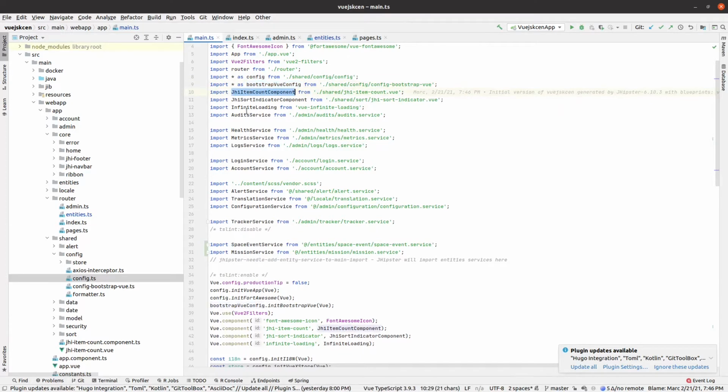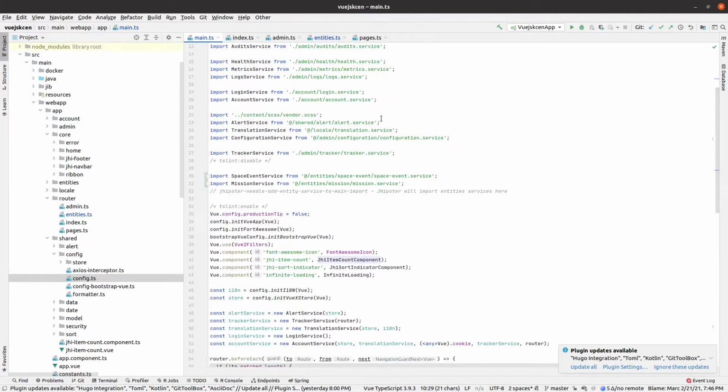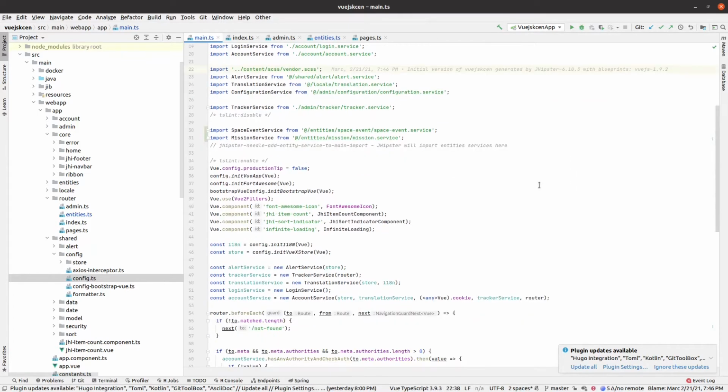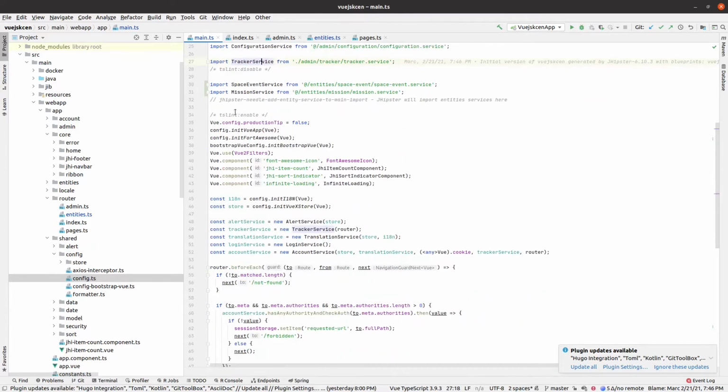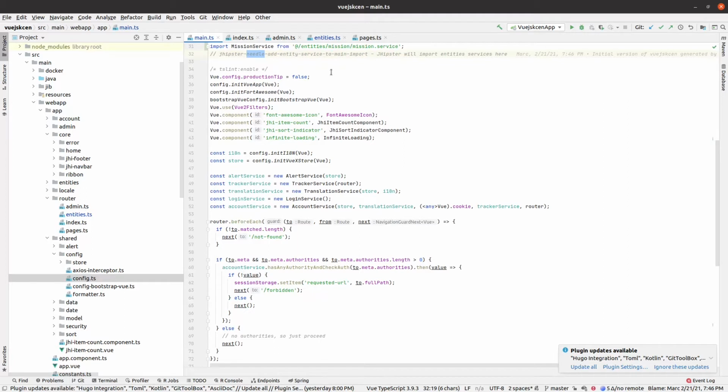We also have some imports here for classes, so we can use them, some style sheet too, and our basic service, including space event. And you have here again this needle, so any new space mission, any object we have a service will be added here by JHipster.